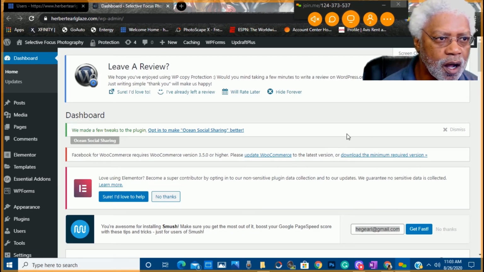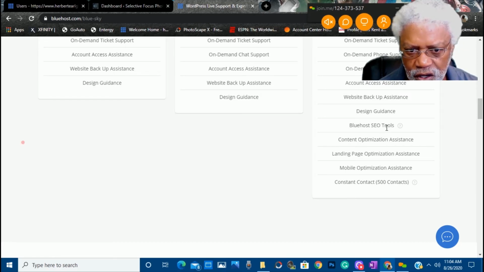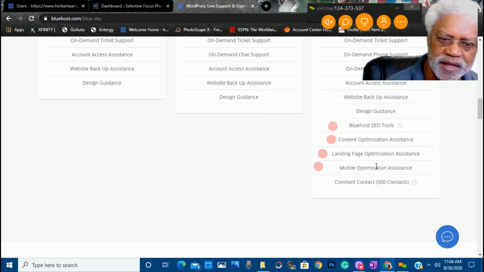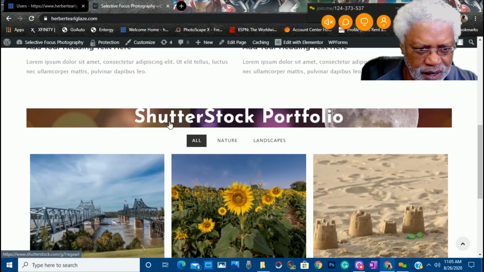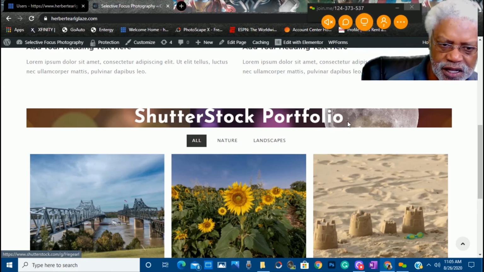Okay, so I'm really looking at these 3 or 4 tools: the SEO tools, the optimization assistance, the landing page, and the mobile optimization. Those things, I know I'm not going to be able to take a big chunk out of it, but just a little bit at a time. And what I would like to start first with is I go right into this, which is one of my portfolios on stock sites that I'm selling.